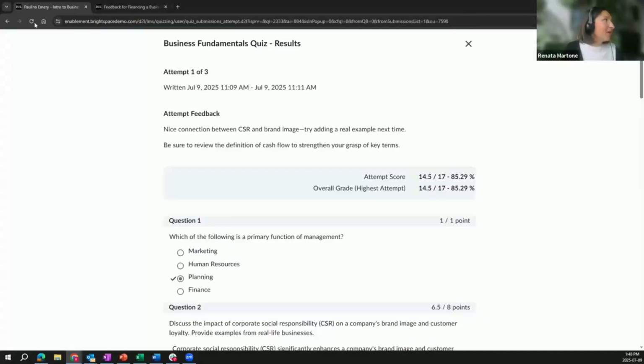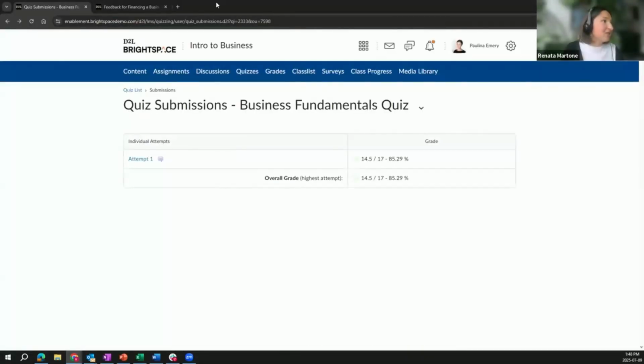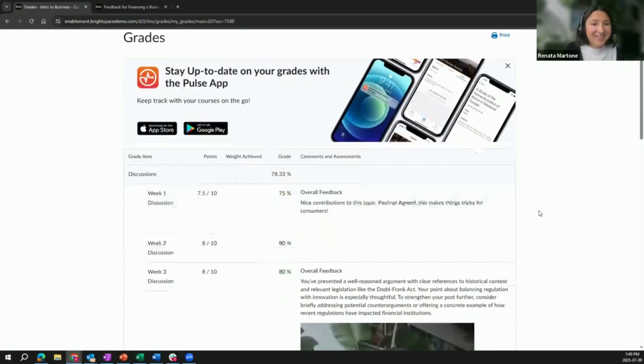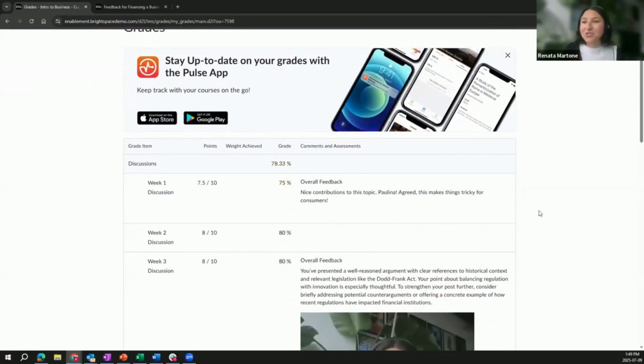But there's somewhere else that Paulina can go to actually see her feedback, and that is in the grades tool. So this is a new release from April, actually, where learners can actually view their quiz feedback in the grades tool. So this is really useful as a learner to be able to access all of your feedback in sort of one centralized spot. We know that learners are often going straight to the grades tool, so this ensures that they can see their quiz feedback as well within this one area.